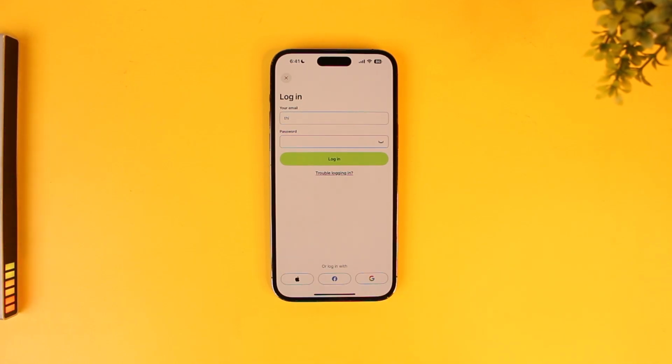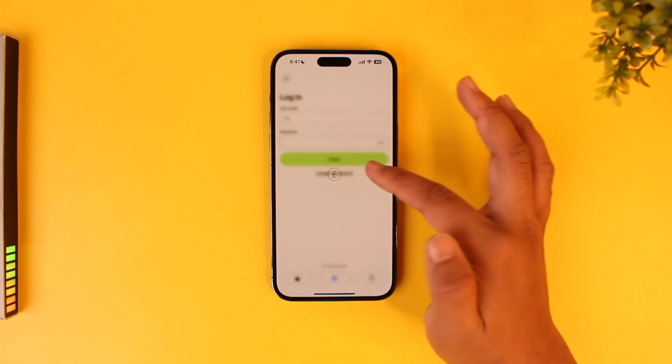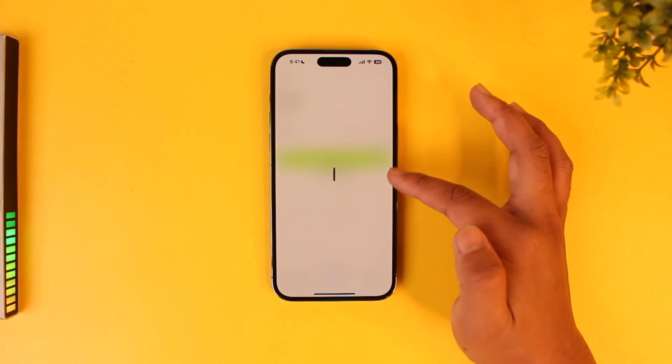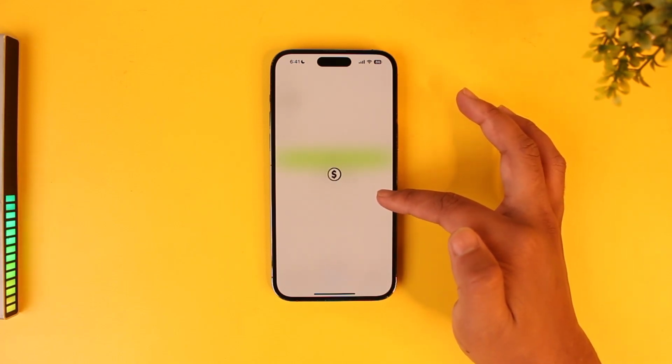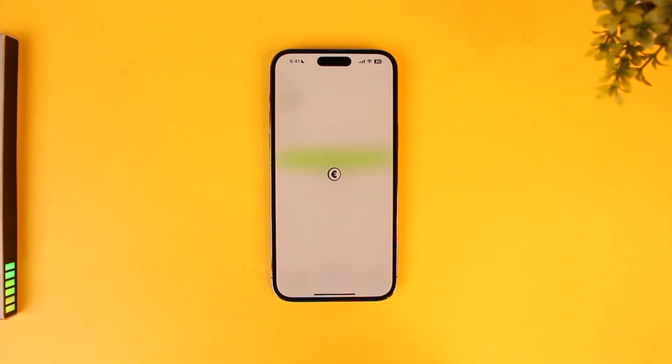Now, in case you happen to forget your password, you can tap on the trouble logging in button and you'll also be able to reset your Wise account password. This way you'll be able to reset and log into your Wise account.